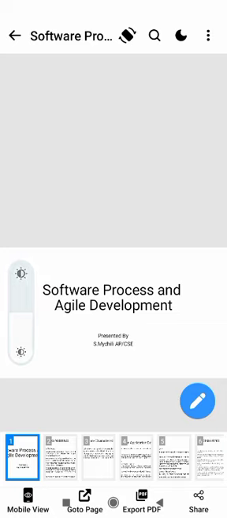So here we are going to see about software process. What do you mean by software process? It is an iterative and incremental approach focusing on flexibility, continuous feedback and rapid development. And what do you mean by agile development? It is one of the sequential development life cycle models. It is called SDLC.